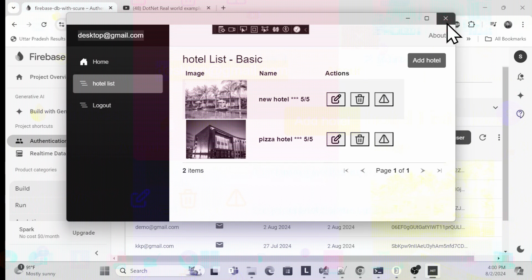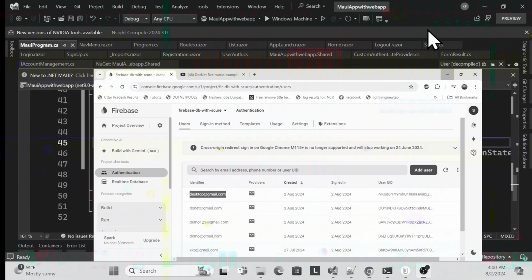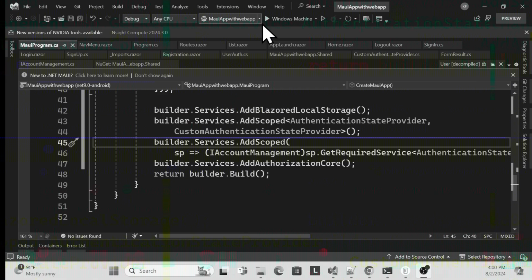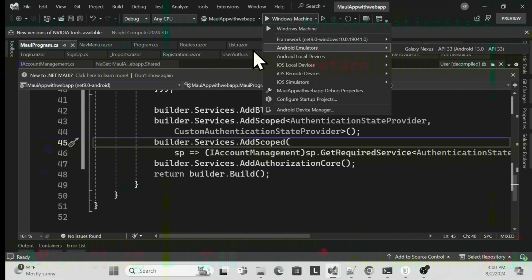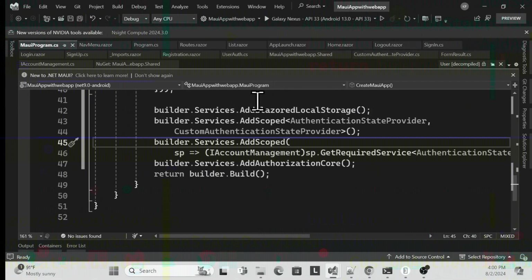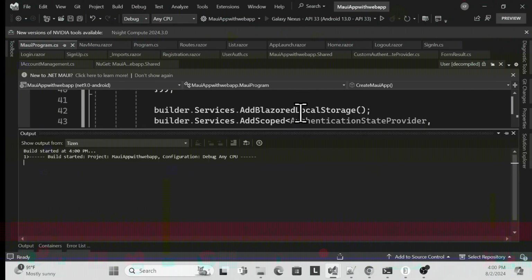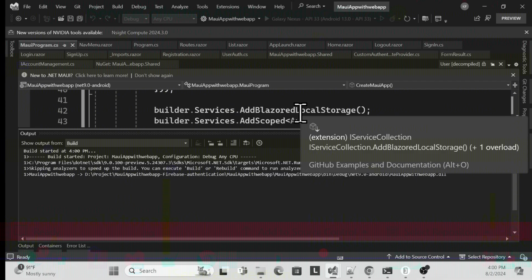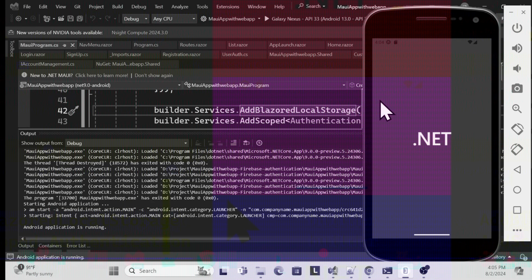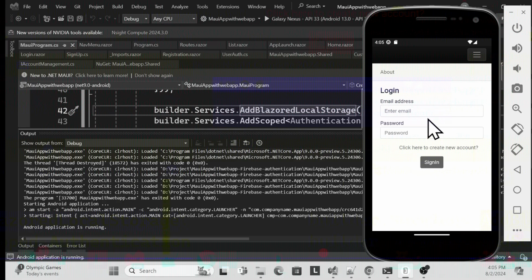Similar things, let me close that and check the mobile application as well. For mobile, let me open our Android emulator. As of now it is a Windows application, so I have the Android emulator. But if you have a Mac operating system or Apple device, you can use the iOS emulator as well. Finally it's deployed on my Android device.